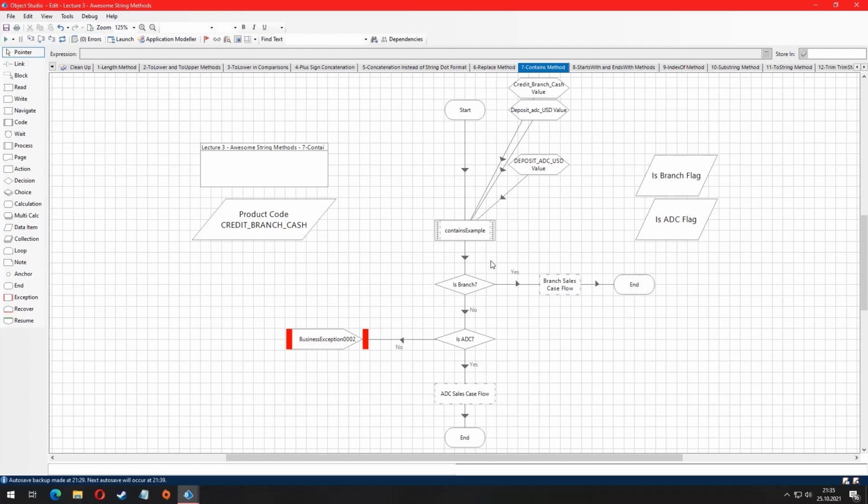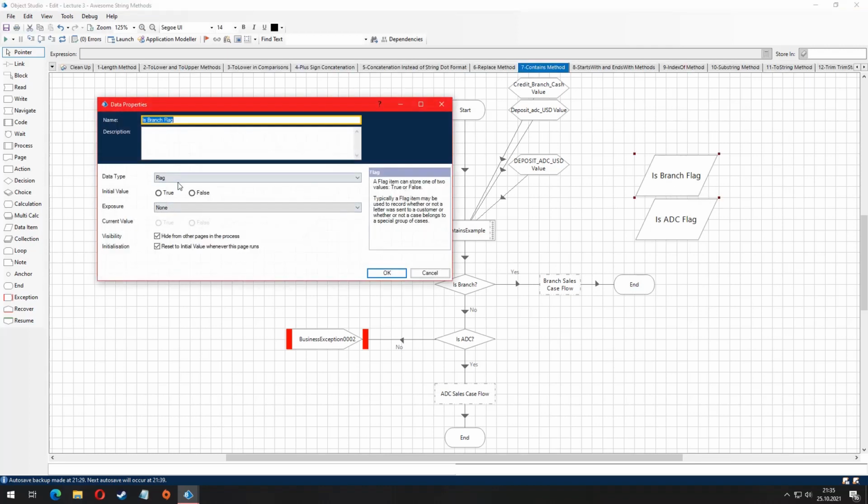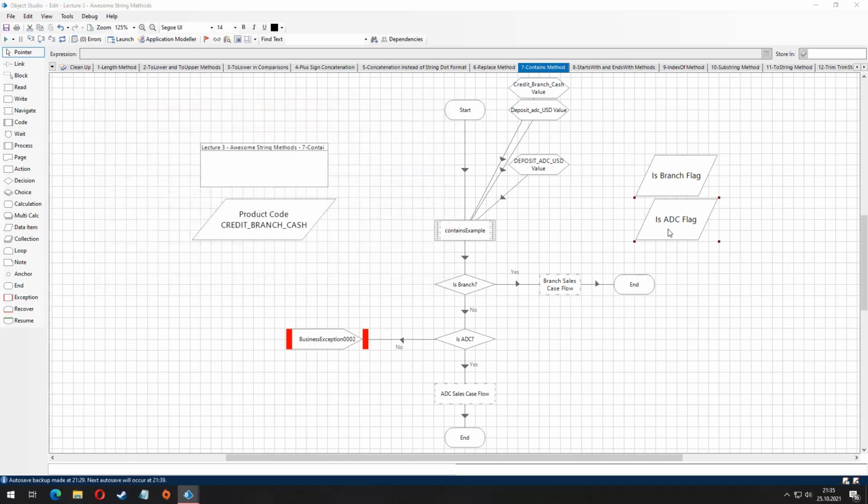I have created a text data item with the name product code and gave it a value of credit_branch_cash as initial value. I have also created a data item called isBranchFlag with the data type of flag.